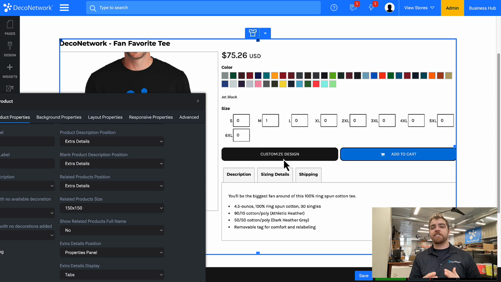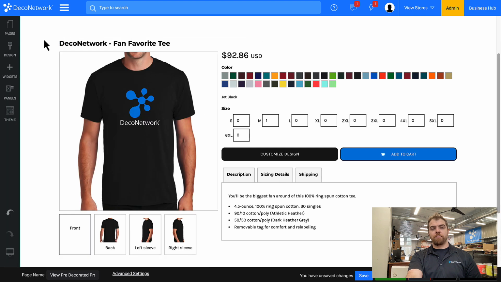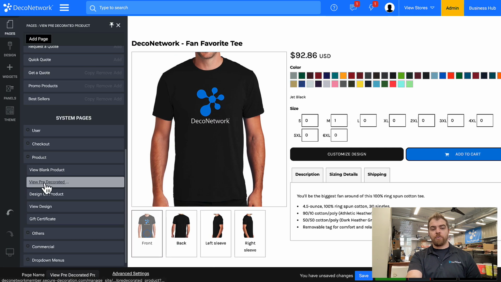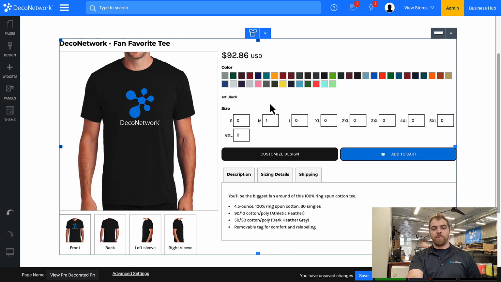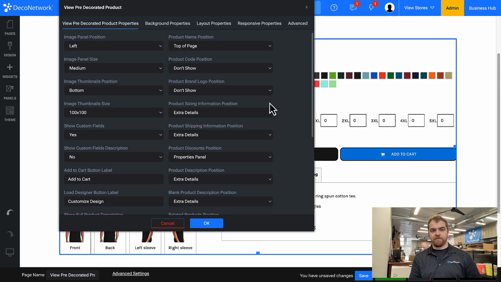Also remember, because this is the pre-decorated product page, any personalization, so any swapping of designs or changing the color scheme of the designs if it's a vector, or editing text like a name and a number, can be done on this page if you've configured that design element or text to be personalizable when you created the pre-decorated product. So again, how I got here: Pages, View Pre-Decorated Product, click on the widget itself, and you configure the settings.